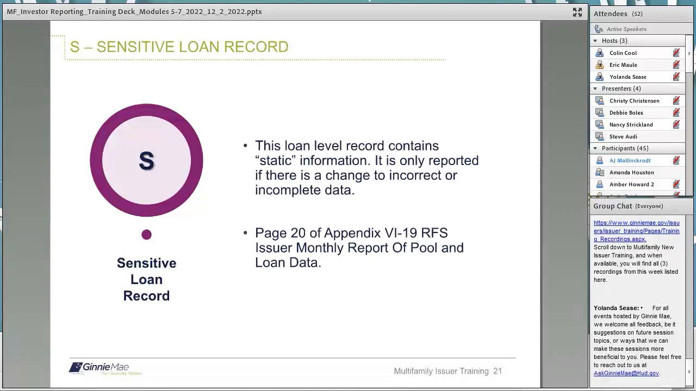There aren't a lot of fields that apply to multifamily in the sensitive loan records, so I'll go through the ones that do apply. And one thing that you can note on page 20 of Appendix VI 19 is the layout for the sensitive loan record. All right, let's look at some of the fields within the S record.